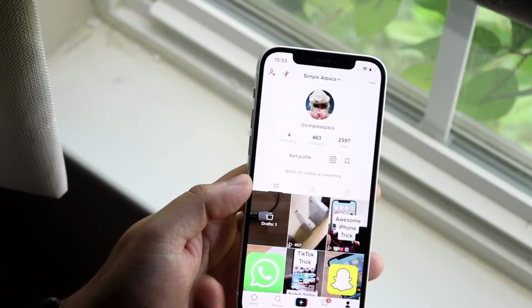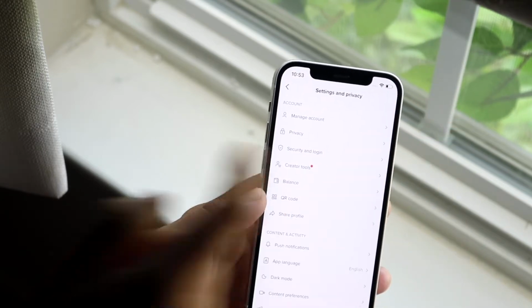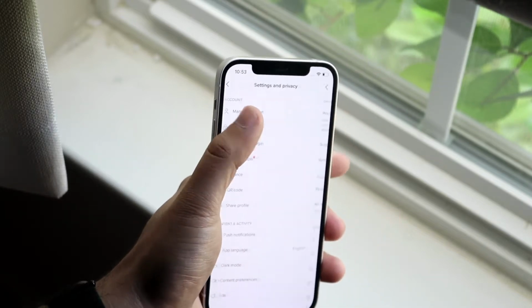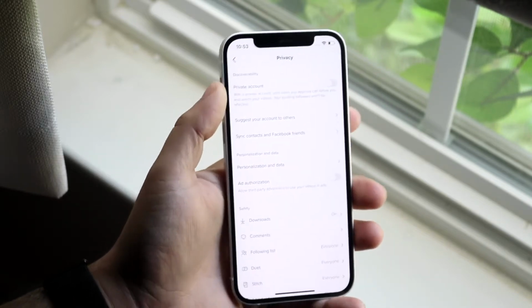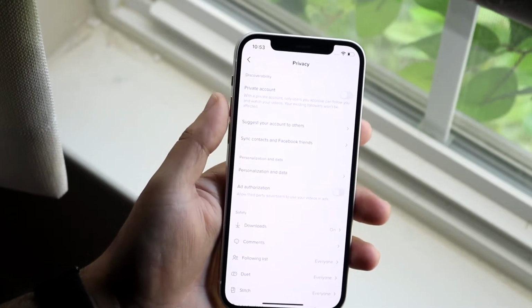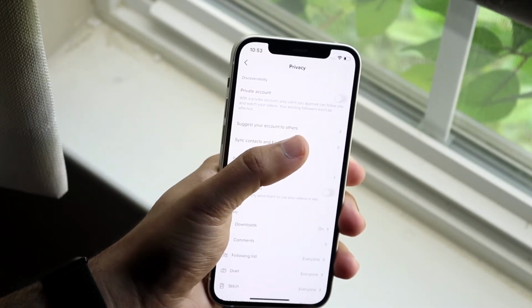So what you want to do is open up your TikTok app, click on the Me, get into your profile page right here. You want to click on the 3 dots in the corner, and once you come into here, click on privacy. Now, once you click on privacy, the very first option you'll see is this private account option. Make sure that that private account option is not toggled on. So you can see it's toggled off.